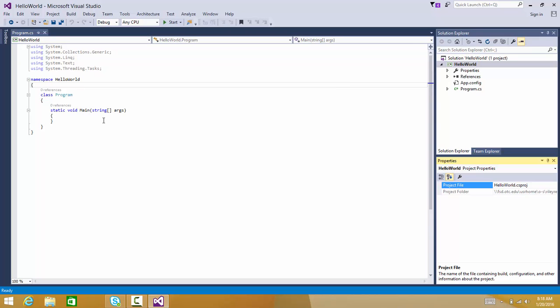As we look at program.cs, this is our code window. To type our first lines of code, we want to find our main. This is where we're going to get started. Every program that we write will have a main method, and we can only have one main method, so we'll see how things work as we go on.